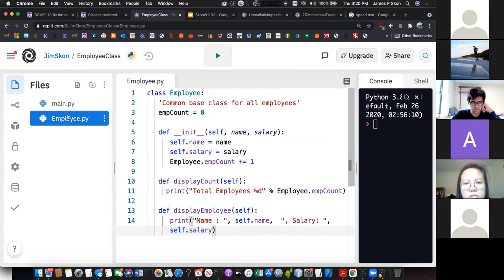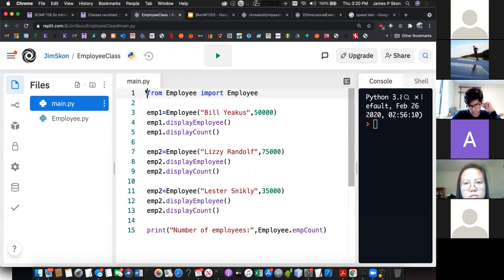So we want to use this class. Over here in main, I say from employee import Employee, because employee.py contains the class. It turns out that the name of the file is the same as the name of the class. We commonly do that. We don't have to do that, but we commonly do. And so here we're going to create 3 employees. First, I'm going to create employee Bill Yakas, and I'm going to give him a salary of $50,000.